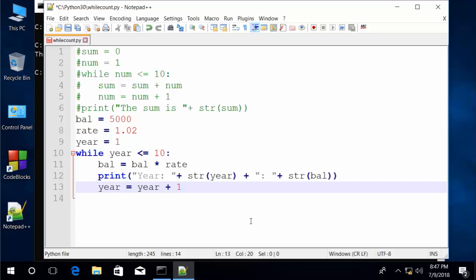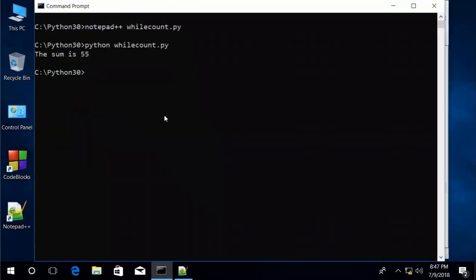So let's review what we're doing here. We have a balance variable, a rate variable, and a year variable. We're saying while year is less than or equal to 10, compute the new balance, display it, then increment year by 1, so that this relational expression will eventually become false. Let's exit and save. Clear the screen here, and then run the program.